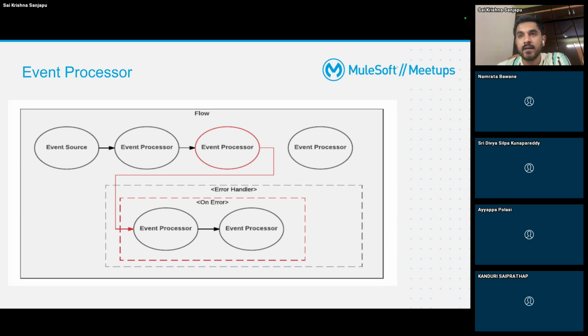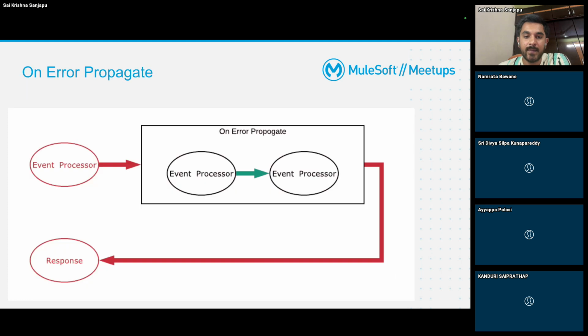So if any event breaks in the thread, it will first check whether there is any error handling in my flow. If not, then it will go to the default error handling. That's how the internal mechanism works. If you understand the event processor architecture, then error handling will be very easy to understand. It's not a big thing once you understand how the backend processing happens.